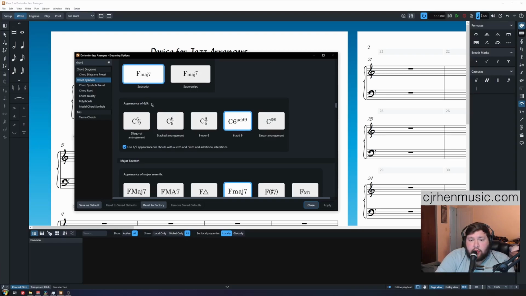This will apply to any 6/9 chord, whether it's major or minor, and frankly I think a lot of us have a preference on this, and my personal preference is actually this diagonal arrangement here. So I'm going to go ahead and click that and click apply.